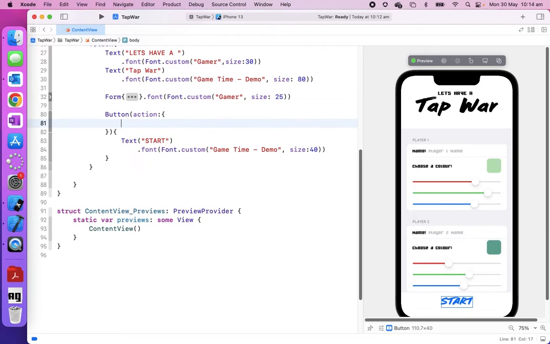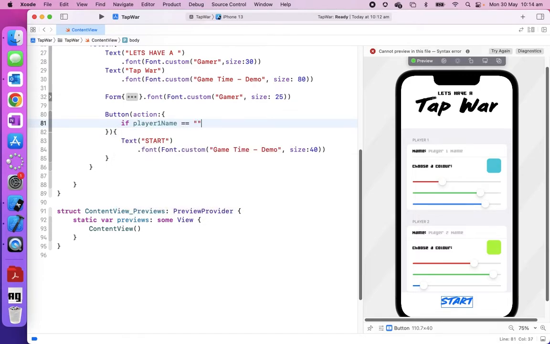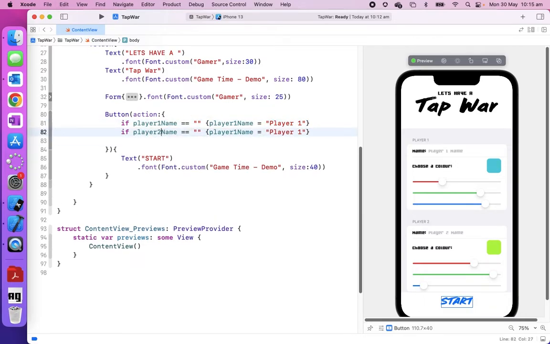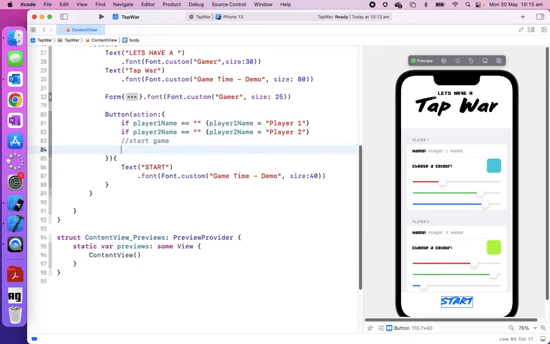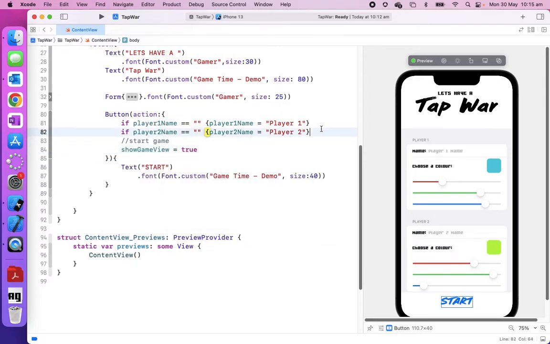Now the button, the action, what it's going to do, I'm going to first check if my player names have been entered, and if they haven't entered a player name, instead of leaving it blank, I'm just going to give it player 1, player 2. So if player 1 name is blank, then player 1 name is going to be equal to player 1. And I'm going to do the same thing for player 2. If it's blank, then change player 2 name to player 2. And then I'm going to start my game. Start game. And to do that, I'm going to push to my show game view. So it's going to be true. So now we're ready to go.